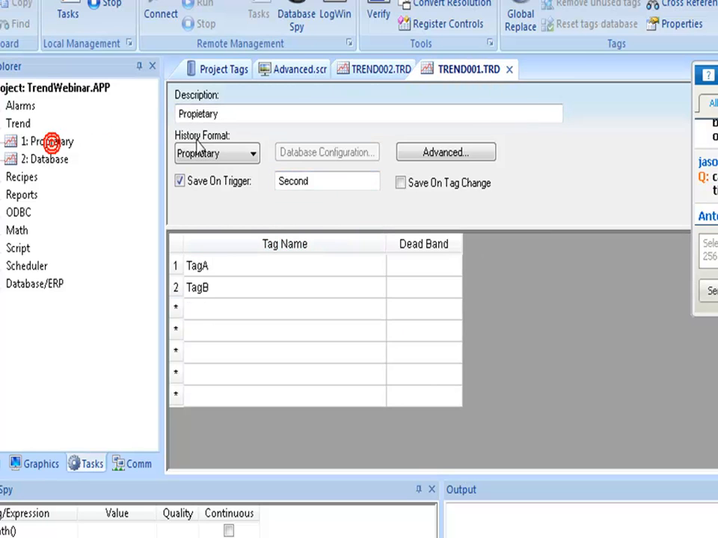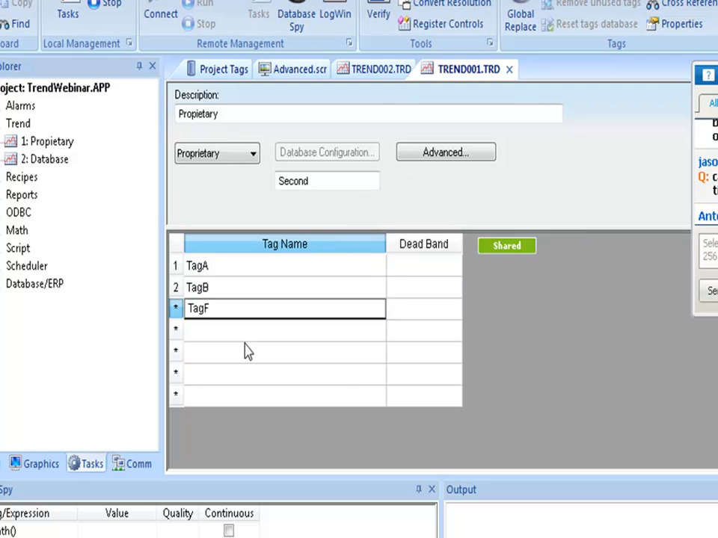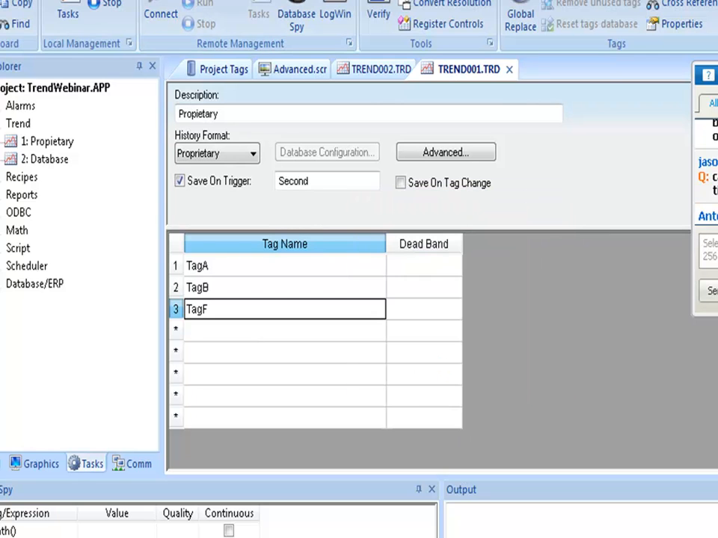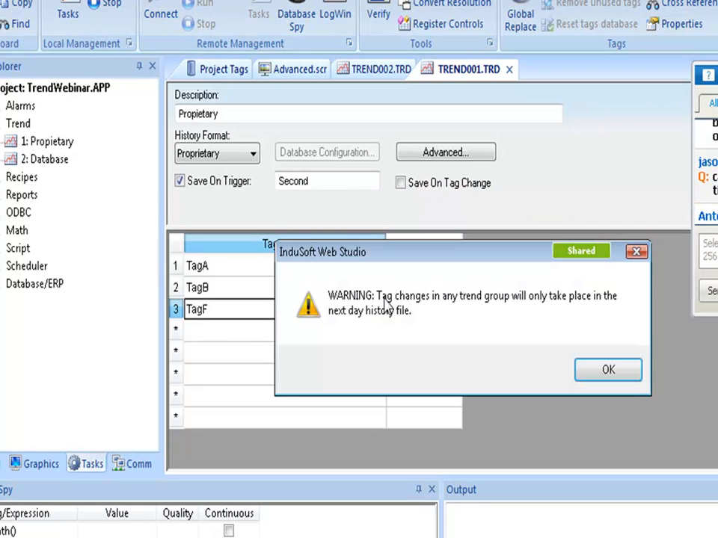If the history format is proprietary and you try to add a new column there, then when you try to save the worksheet, InduSoft warns you that this change will take place only in the next day, because since we create one file per day, within the same file you cannot have a different number of tags.